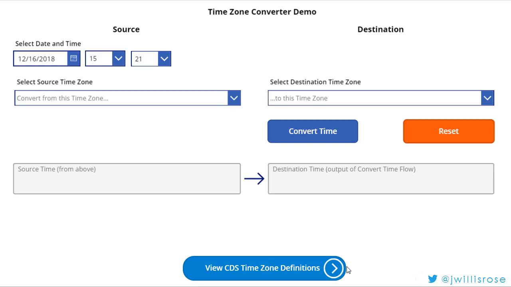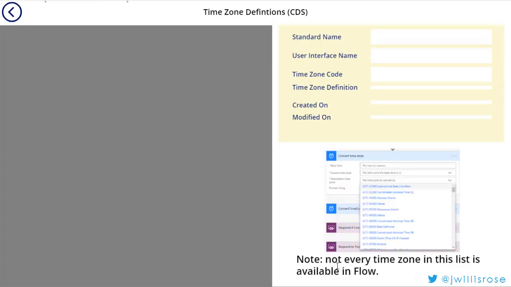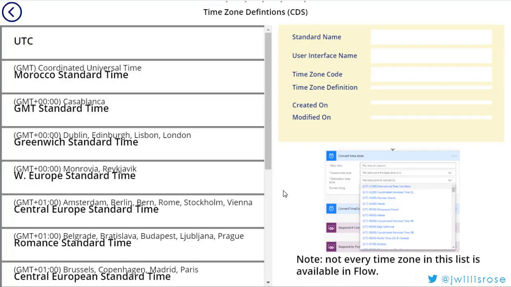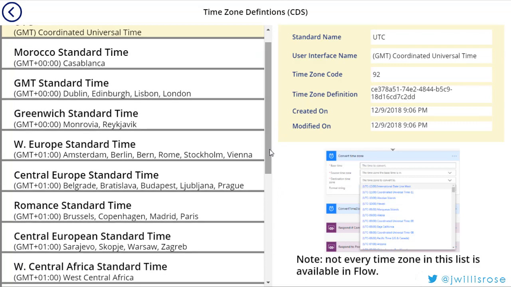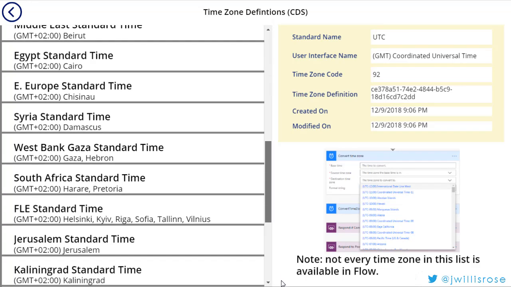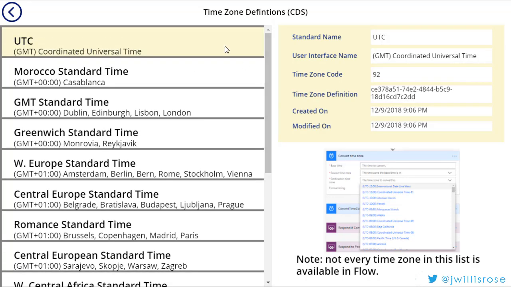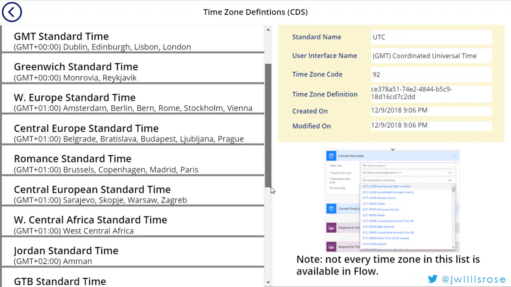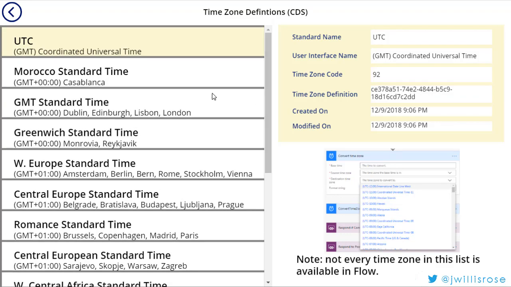And it uses CDS time zone definitions, which I'll talk more about in another video. But these are all the time zone definitions here. It's worth noting that this list is not perfect. It doesn't match exactly what you'll see in Flow, which I'll show you in a minute. But it's enough for this demonstration.